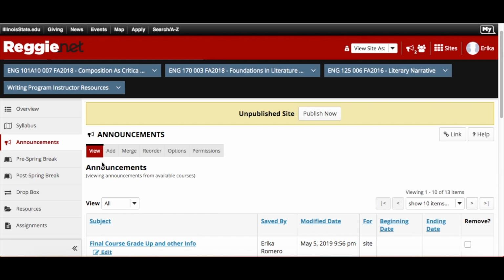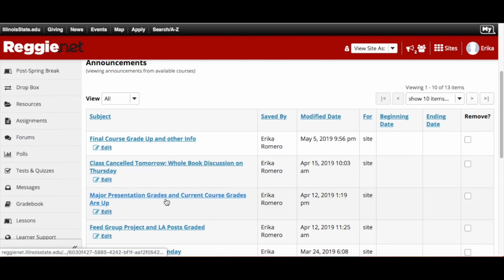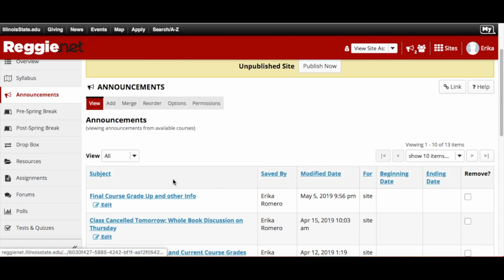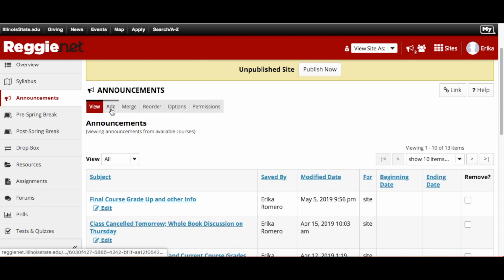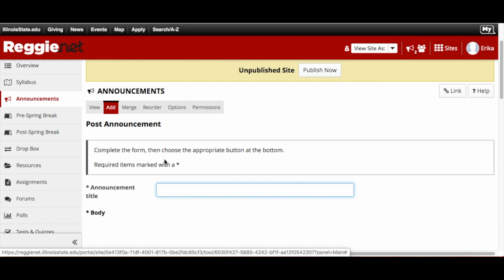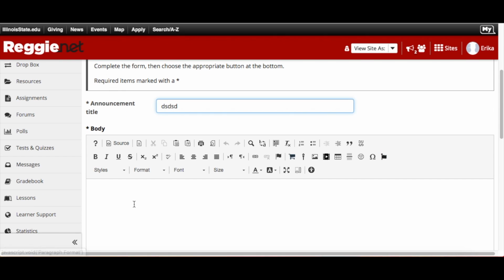Announcements are just what they sound like, right? They're just little announcements that you want to make to the class when you're not actually physically present. And so when you add them, the newest ones appear at the top and they'll appear in your overview. You can also, let's say, add one here. So obviously you name it and then you put something in the body. You can add attachments and all that.